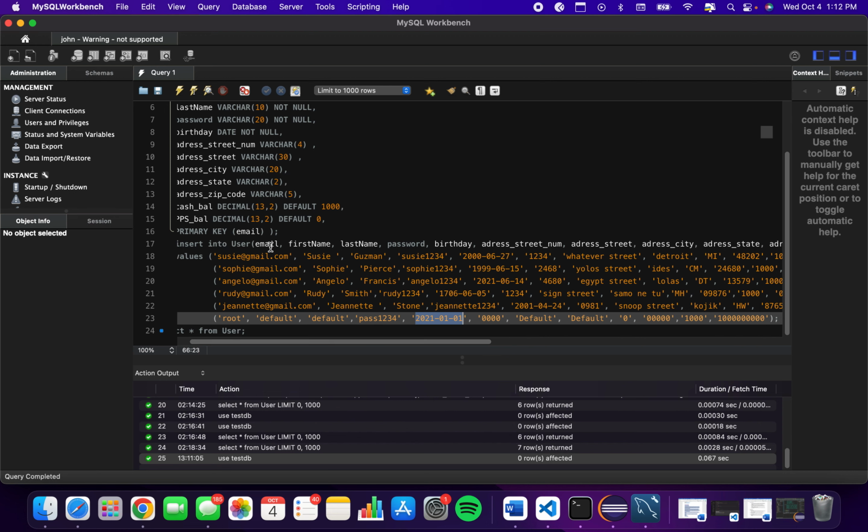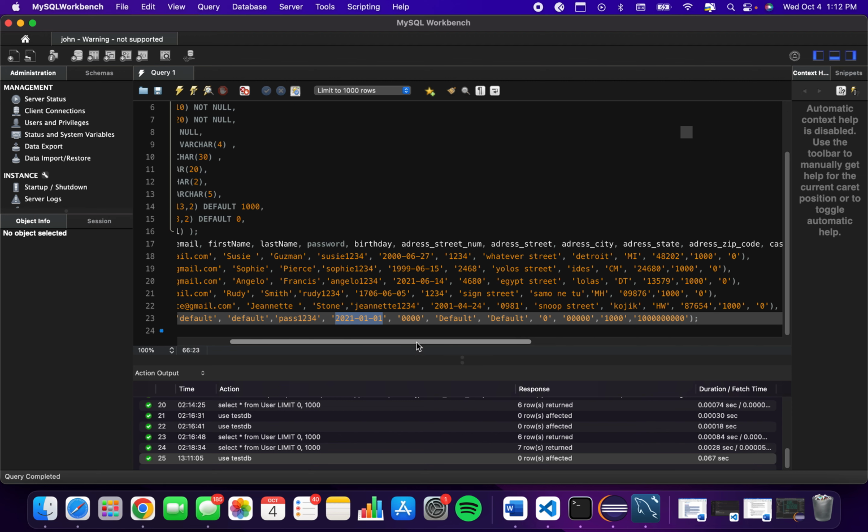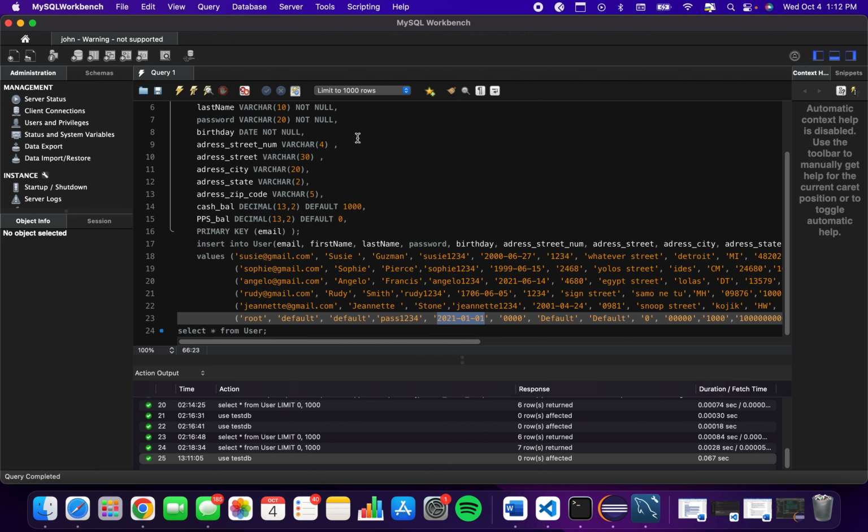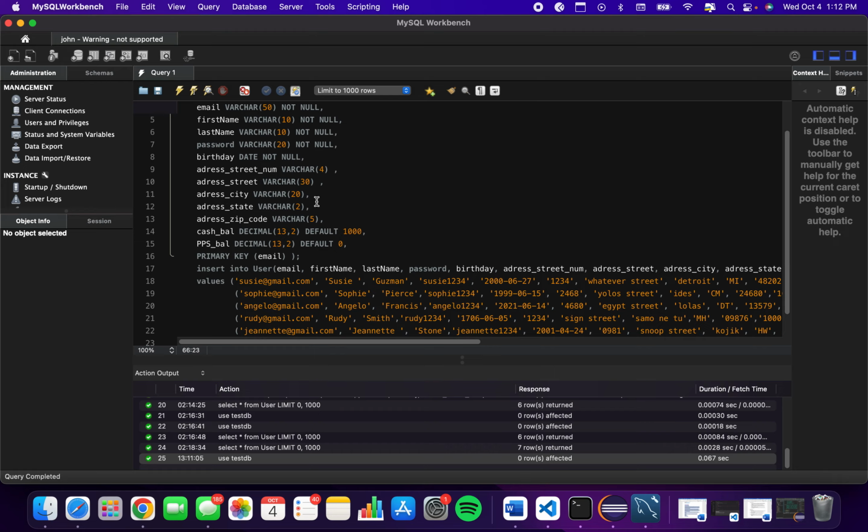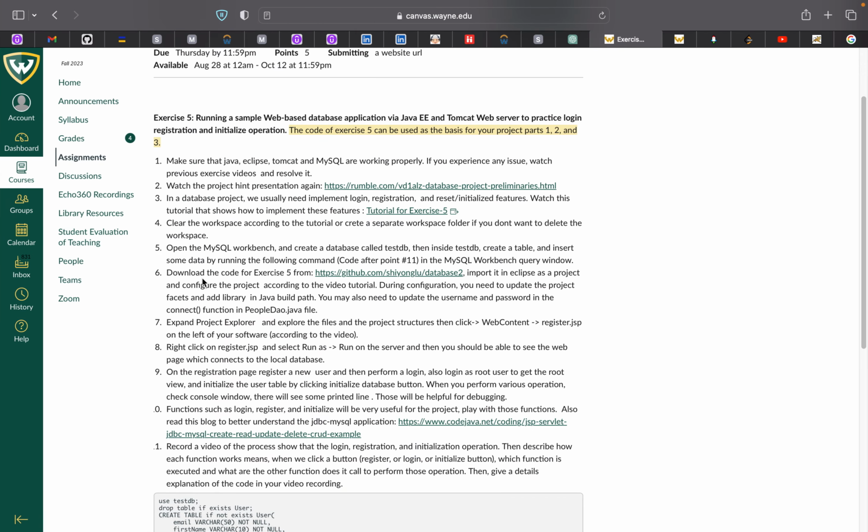But this is the entire thing. You see, this is in order. So this is email, first name, last name, password, birthday, etc. So yeah, that's pretty much the table. Not much to explain from here. And then it said to download exercise 5 from GitHub, import it in Eclipse as a project, configure it. Yeah, so I already did all that. I already built the Java library path.